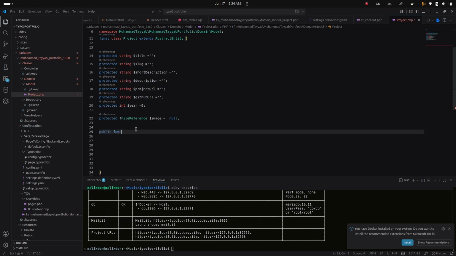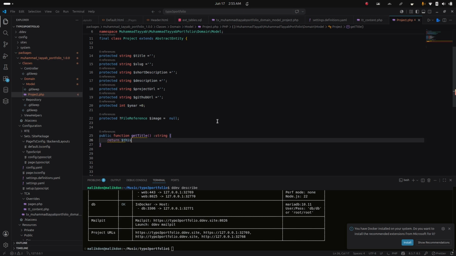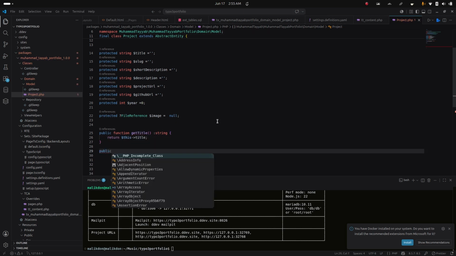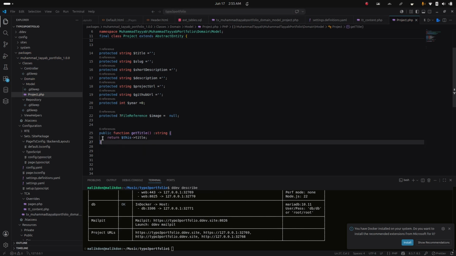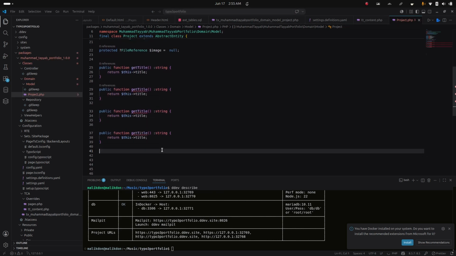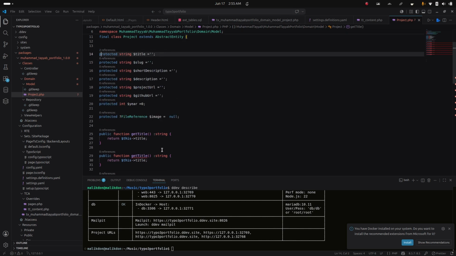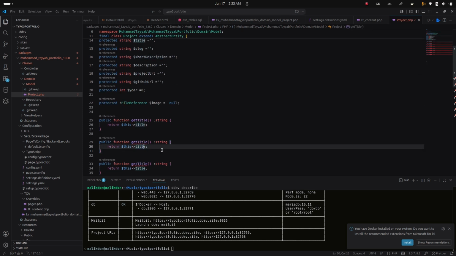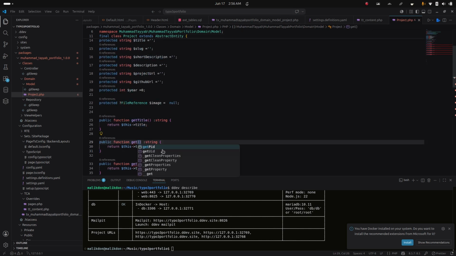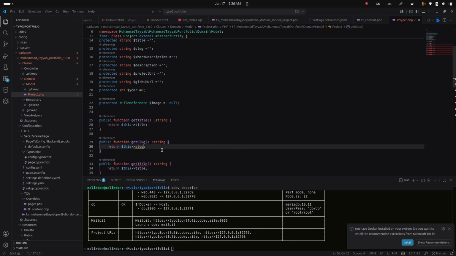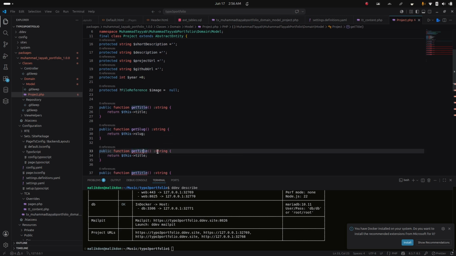For each property in the model, we use getter and setter methods. A setter method is used to assign or update the value of a property, while a getter method is used to retrieve or read the value. This approach gives us better control over how data is accessed and modified inside the application. Instead of directly changing variables, we go through methods, which helps maintain data integrity. It also follows object-oriented programming principles like encapsulation, making our code more secure, reusable, and easier to maintain in large projects.